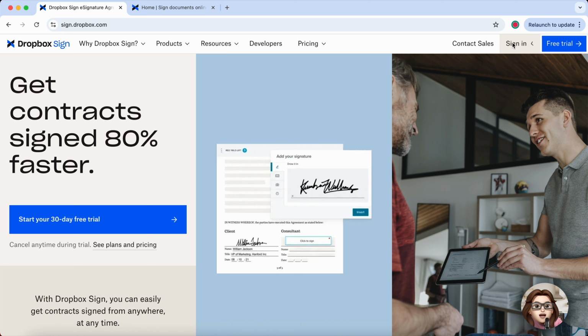Log into your account using your email and password. If you don't already have an account, create one first and then sign in.